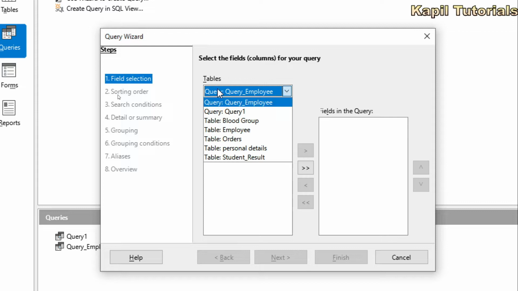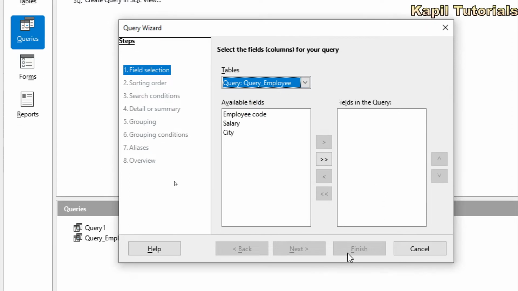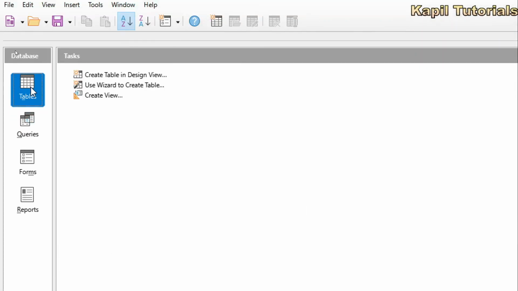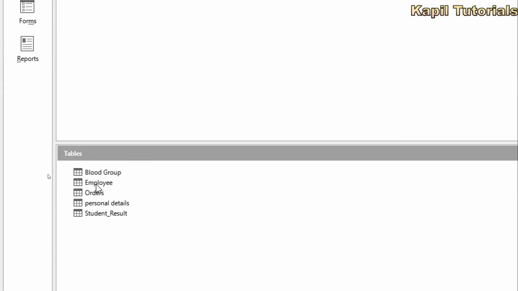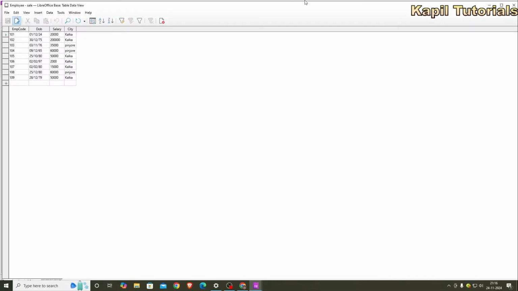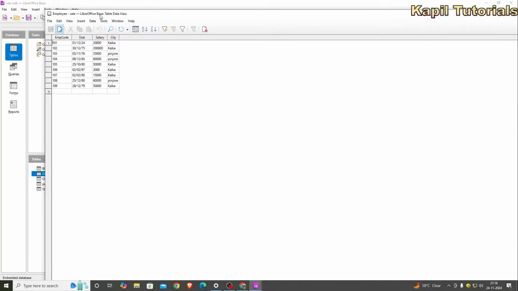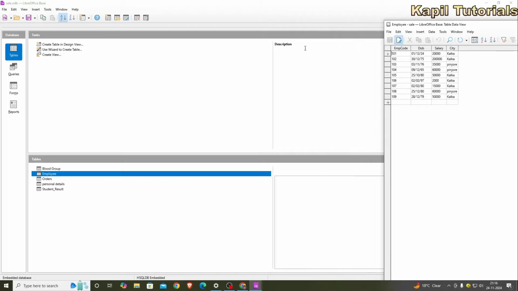First of all, there are the tables. It can take a query also, but just now I want to use the tables here. These are the tables, and I want to use the employee table. I'll just double click it and place it here, because I want to retrieve the data from this table based upon certain criteria. As I told you earlier, query means to make some request according to the criteria to fetch the data.